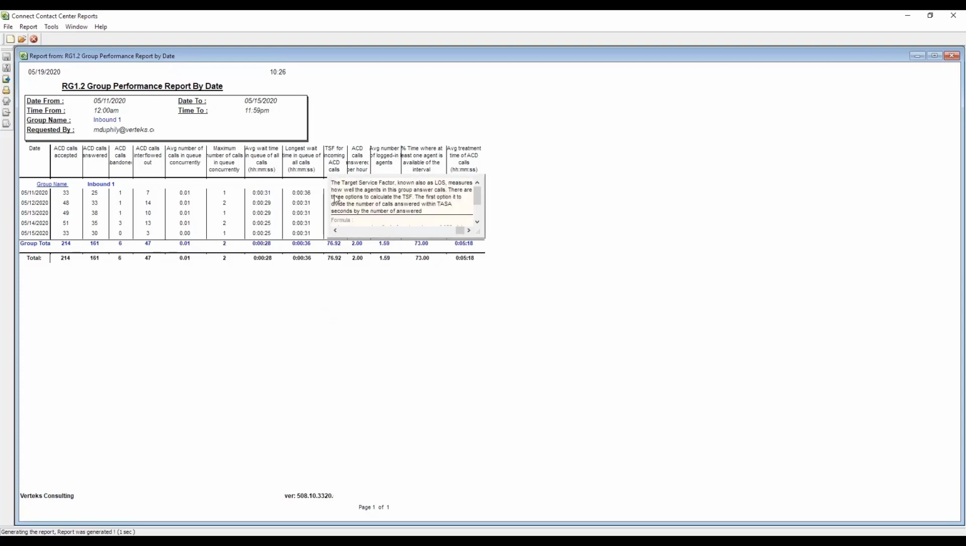And then this TSF is the percentage of calls that are answered within that 60-second period. You can hover over any of these columns to get a pretty good description of these fields. So if you do have any questions about what these mean, you can just hover to discover what these are and look at this data.